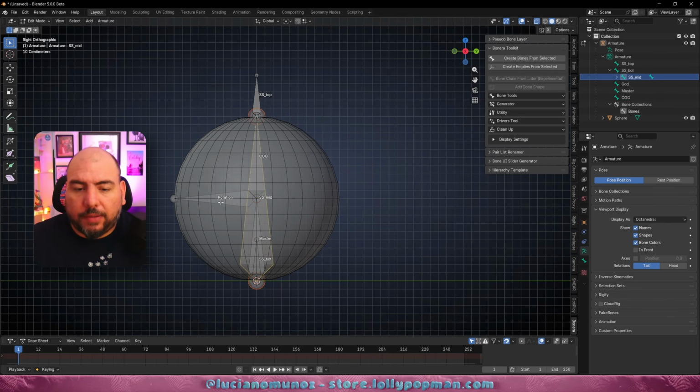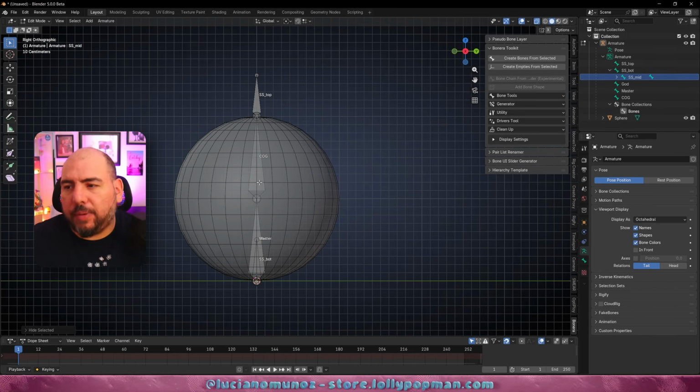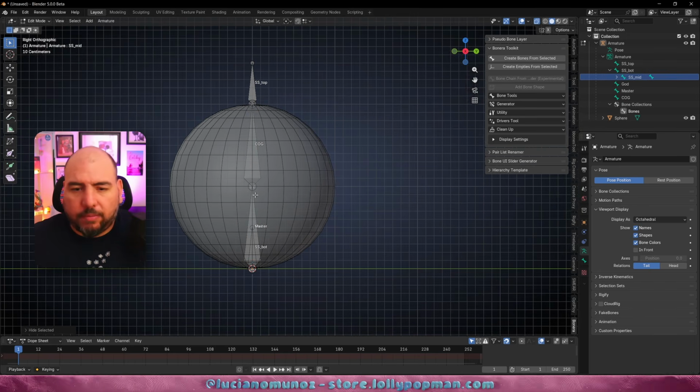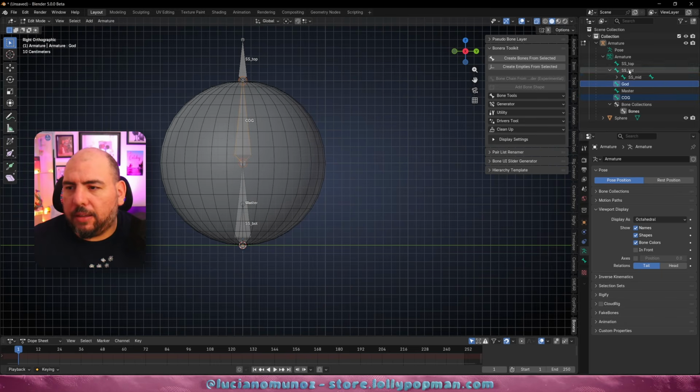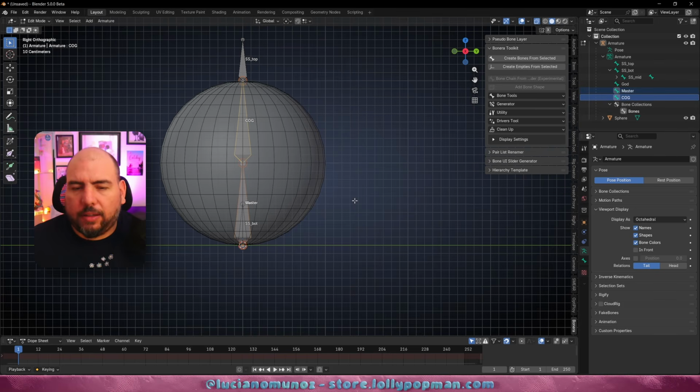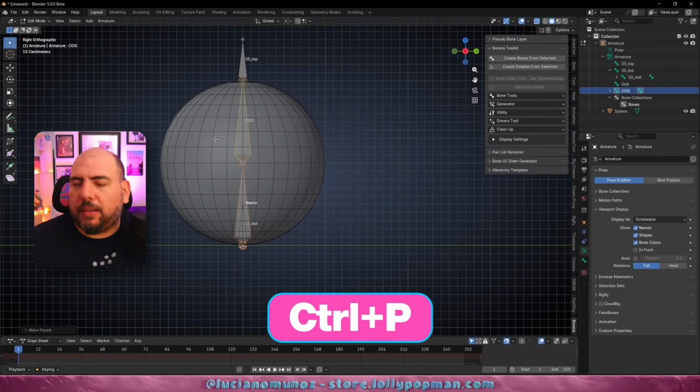So to make our lives easier again, I'm going to hide the rotation because we already know what to do with that one. We are going to hide the SS mid because also that's already done. And then the cog, we're going to parent it to the master. Cog to master, that's selecting the God. You can see it over there. Cog to master. I think if I click it here, Control P, keep offset, that works.